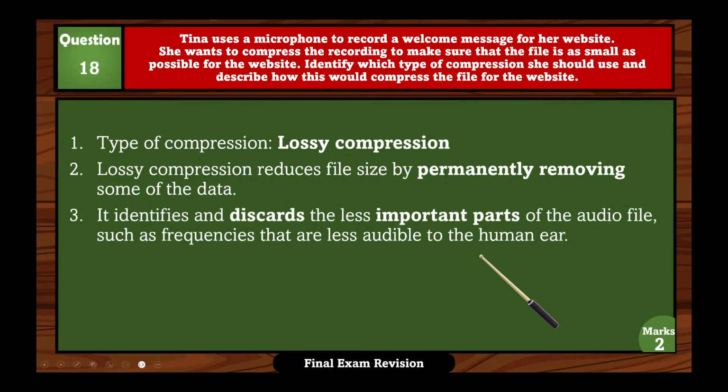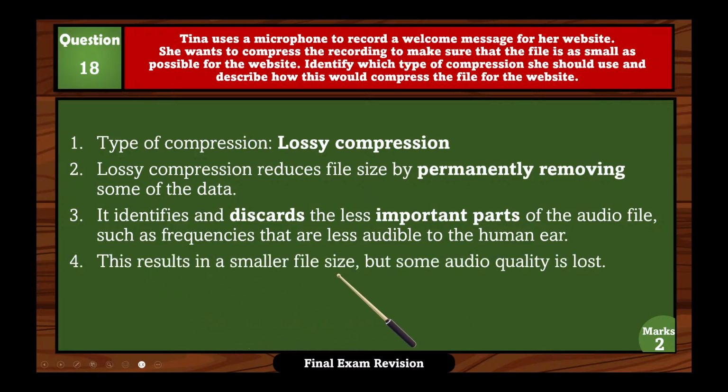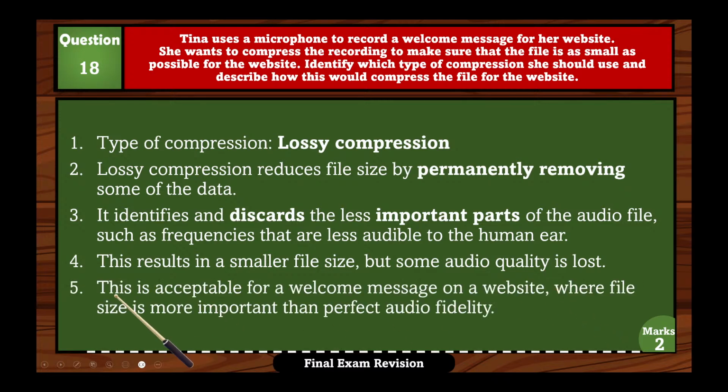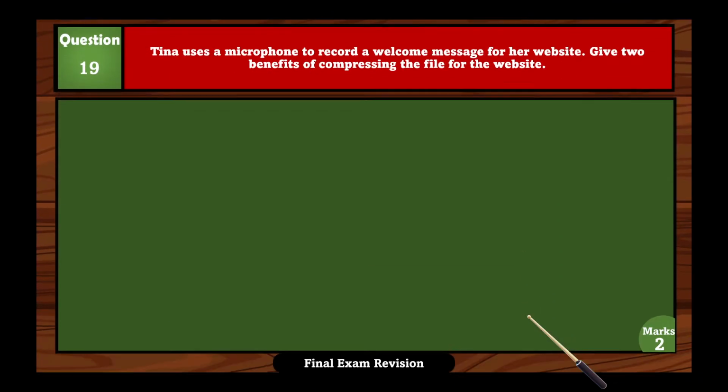It identifies and discards the less important parts of the audio file, for example, the audio that the human ears cannot hear, or some noise from the file. And this results in a smaller file size, but some audio quality is lost. This is acceptable for a welcome message on a website where the file size is more important than the perfect audio fidelity. Question number 19.